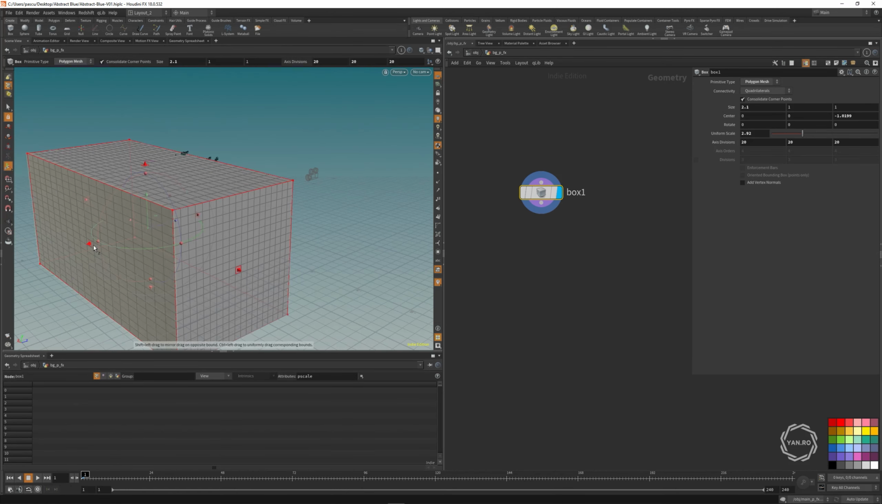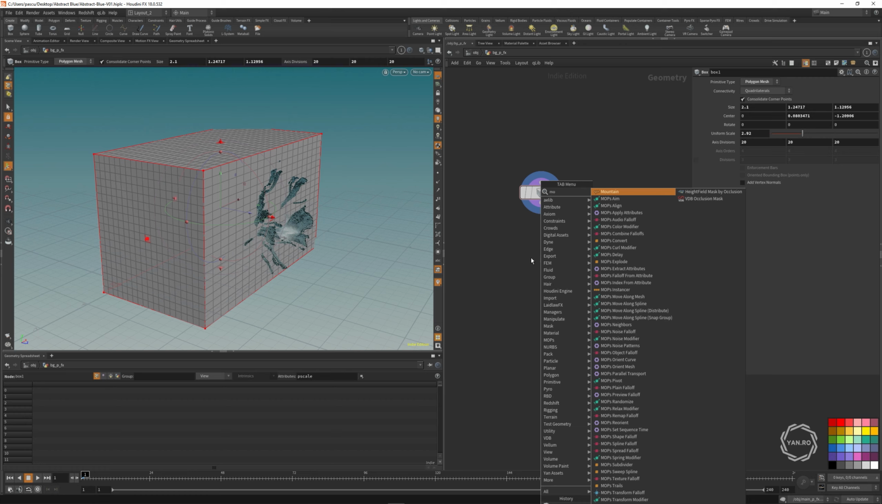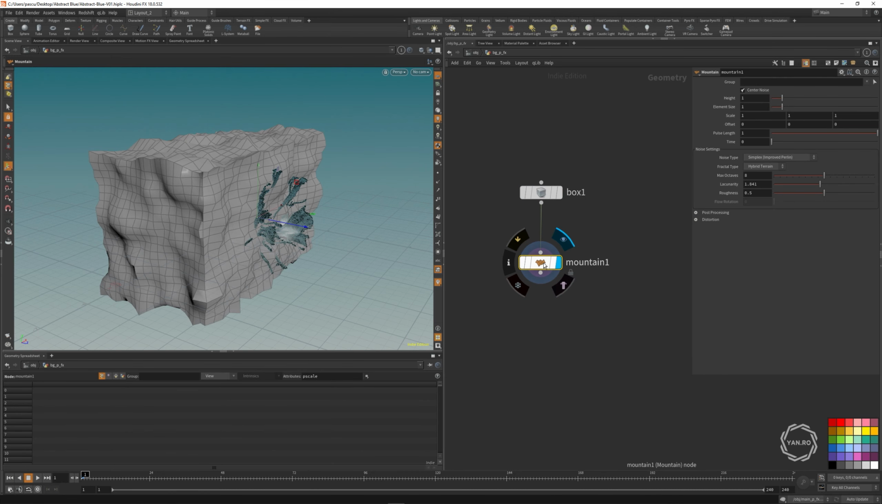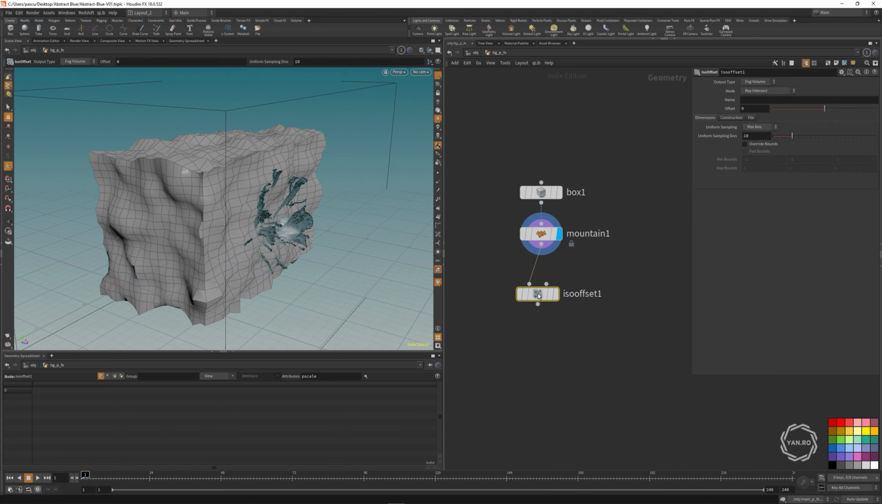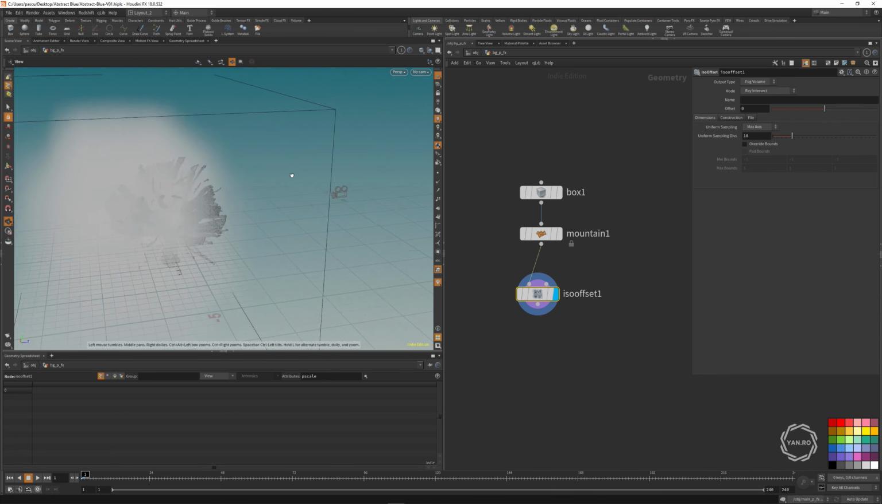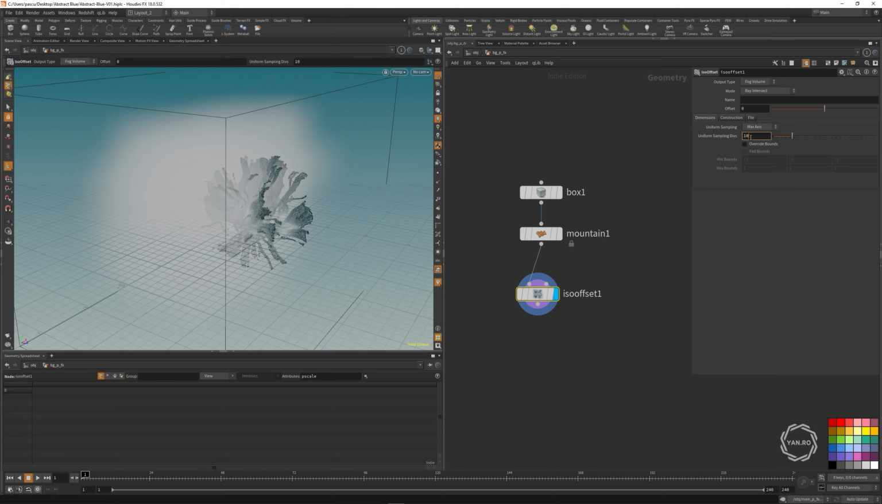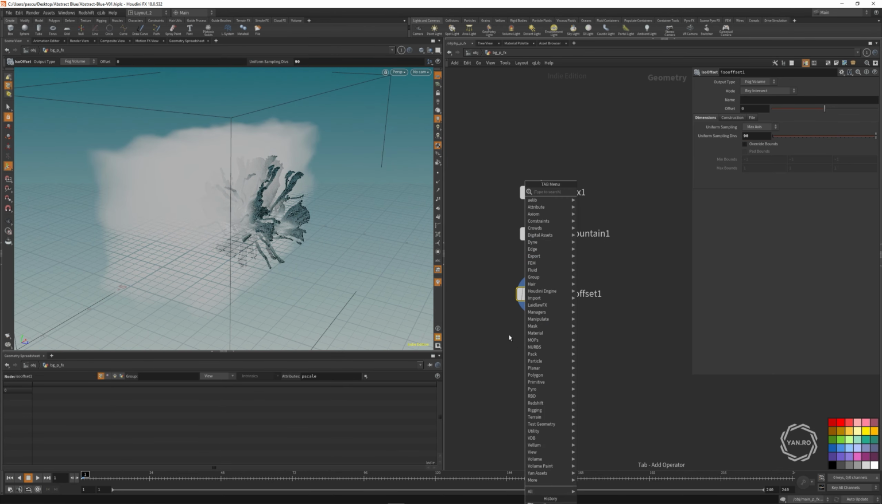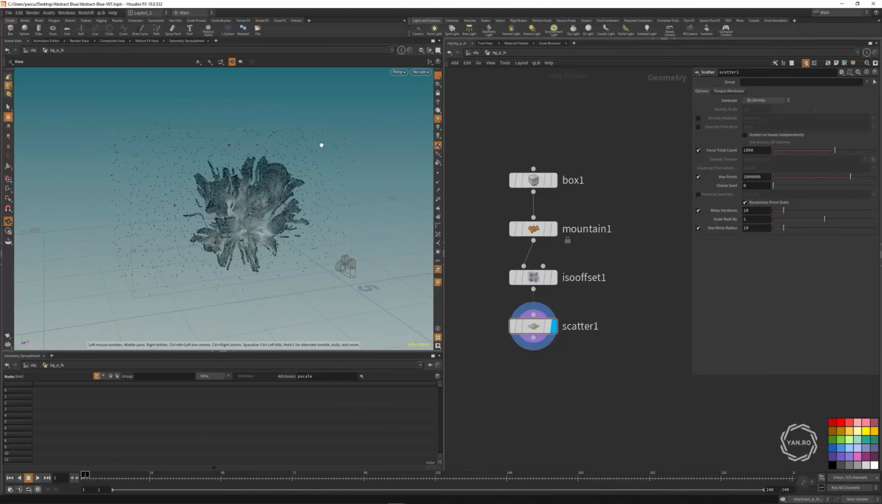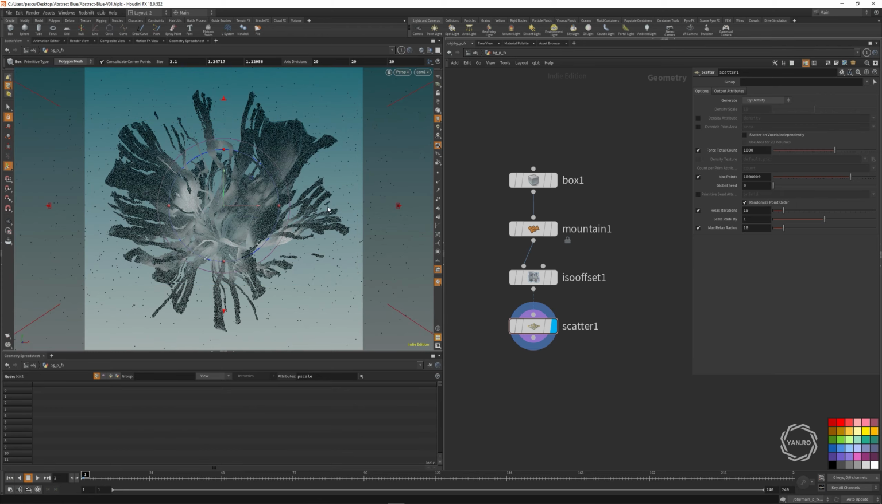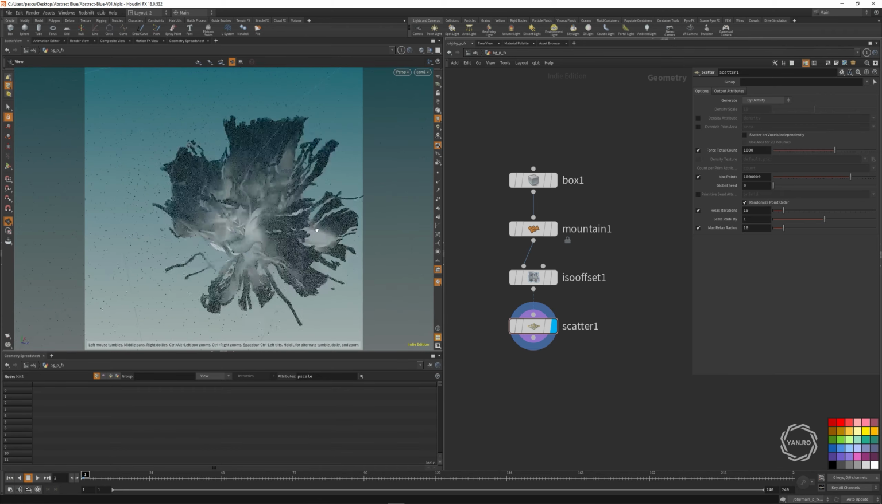Okay, something like this. Now I can add, just for fun, some mountain displacer, just to create some variation. And then we need to add an ISO offset. This ISO offset creates volume from the geometry. We can just make it more accurate like this. And now we can use a scatter node to scatter some points inside. So you can see right now, if I look through the camera, the points are pretty evenly spaced out.